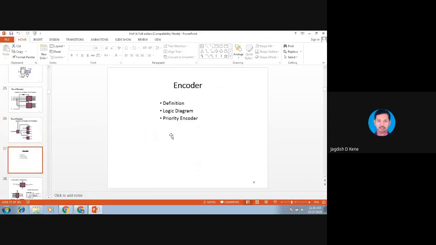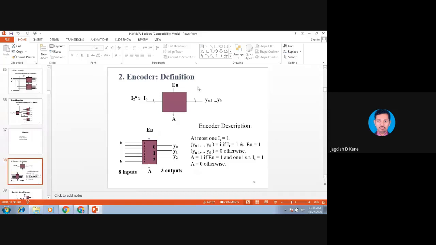Okay, so next is the encoder. This is the definition of what an encoder is. It is called a 8 to 3 encoder, 4 to 2 encoder, 16 to 4 encoder. It is the inverse function of the decoder. We are providing the inverse function of the decoder, and that is called an encoder.